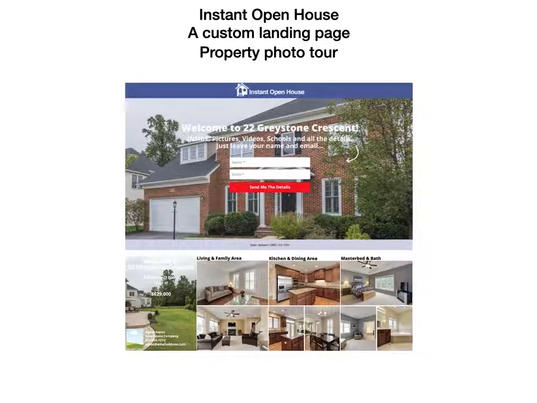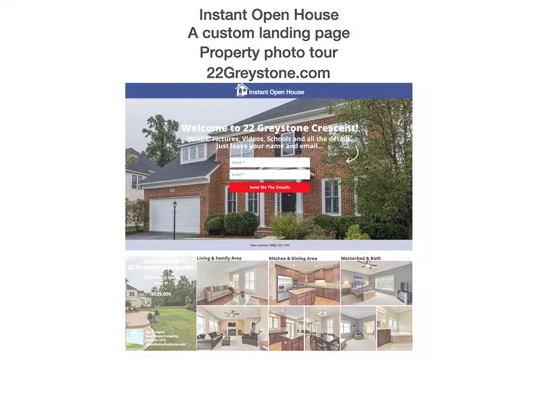So we register the property address as a domain name. So if your listing is 22 Greystone, we'll do 22greystone.com or .info. It doesn't matter. Either one will get you in the right direction. So it's easy to spread the word that way. We can tell people, just go to 22greystone.com. And when people come to the instant open house, we mirror exactly what would happen at a real open house.